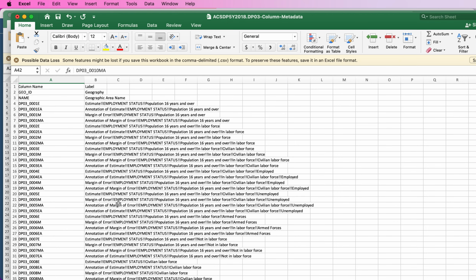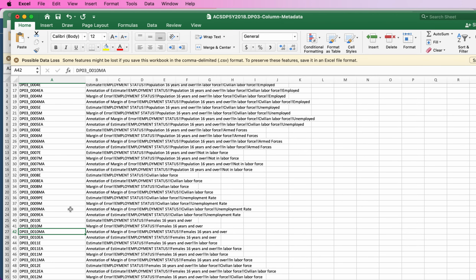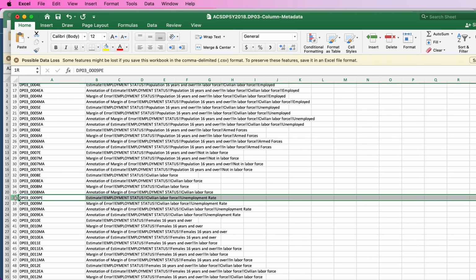Now, if you scan through the metadata file, you'll see that, for example, the unemployment rate is DP03_009PE. Turns out that the other ones are 0086E for the median family income, 87E for the mean family income, 88E for the per capita income, 96PE for the percentage of population with health insurance, 119PE for the percentage of families below the poverty line, and 128PE for the percentage of people below the poverty line.